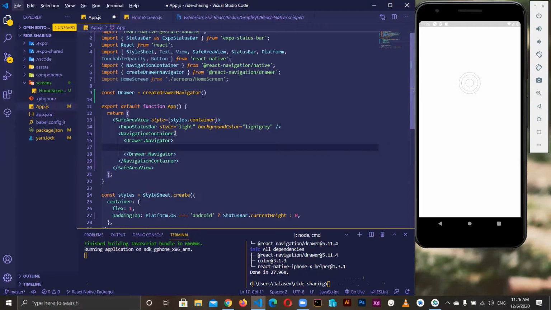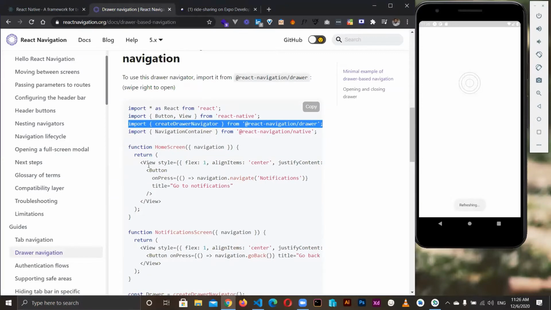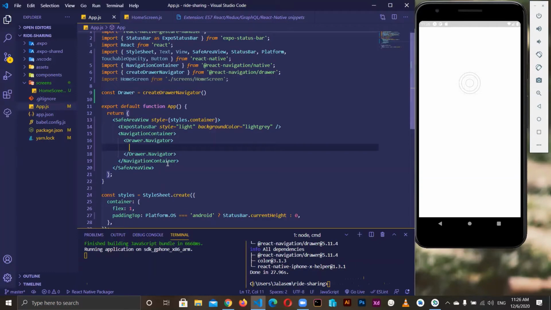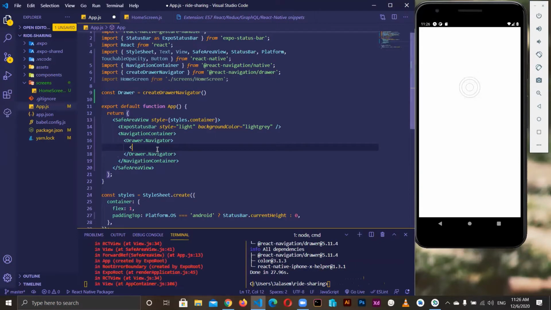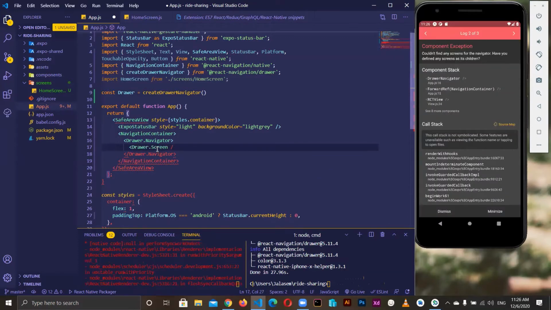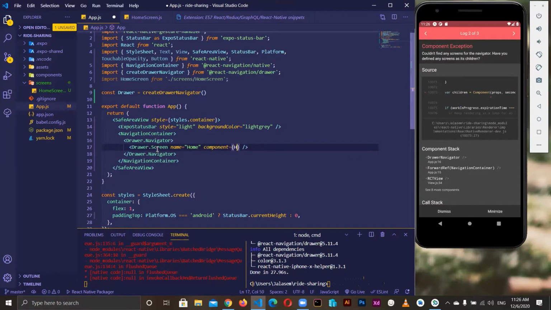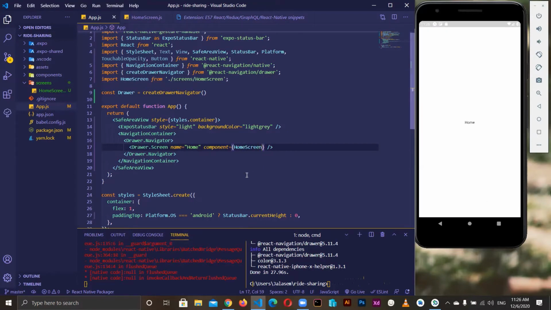And then after that, from documentation, we have Drawer.Screen, okay? And I need to specify my initial route. So I'll go ahead and say Drawer.Screen. Sorry about that error. It's going to go in a bit. We have name equals home, and the component will be equal to what? HomeScreen. Let's go ahead and save this. And then we have the home screen in front of us. Also, I will set the initialRouteName to be home.